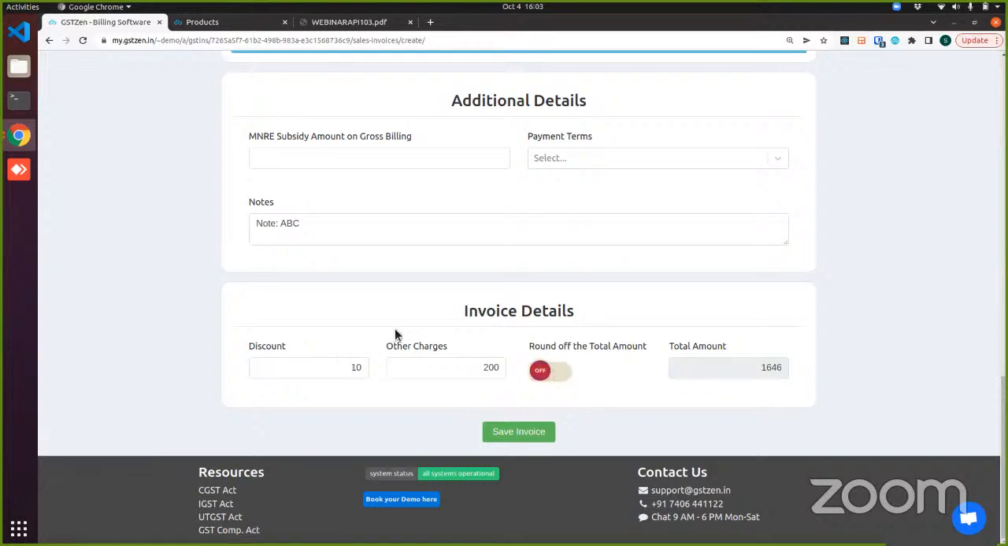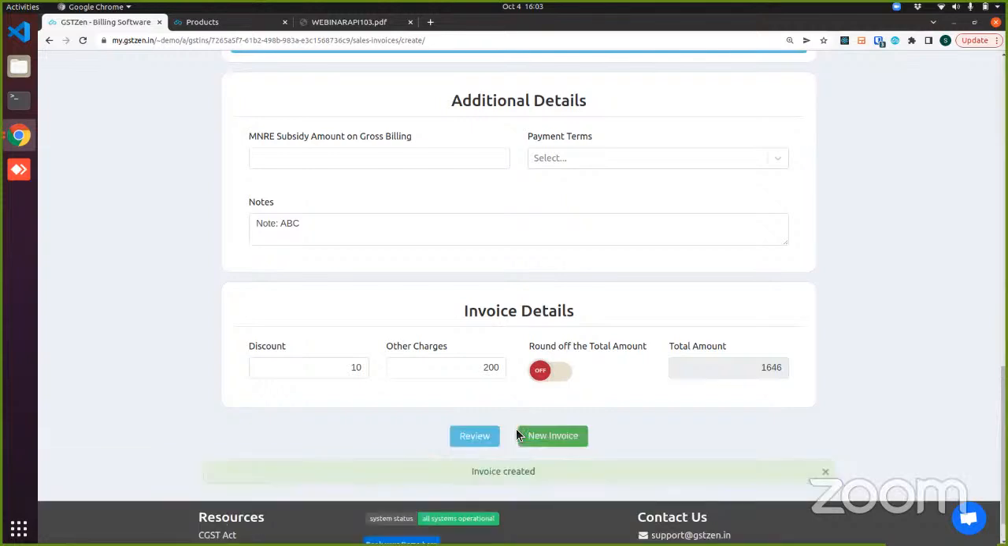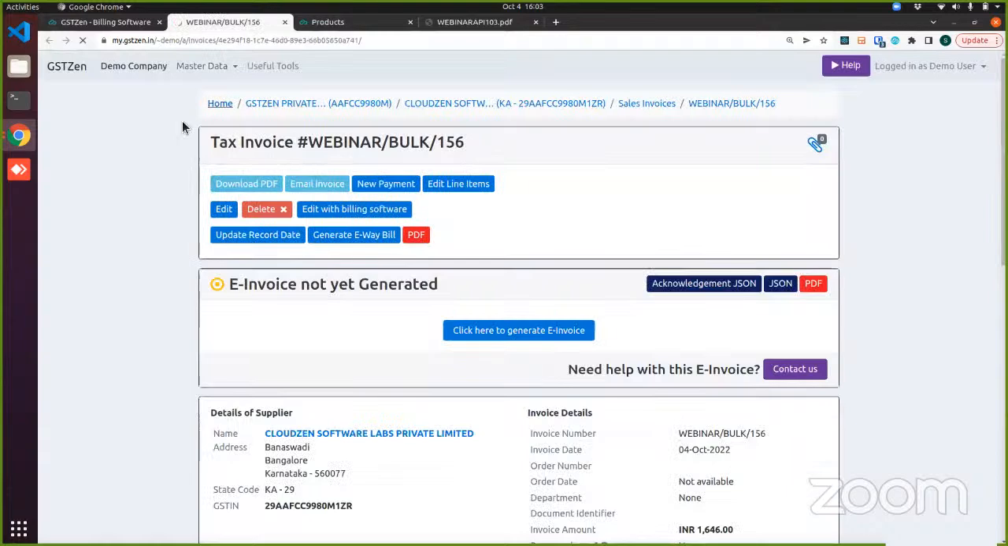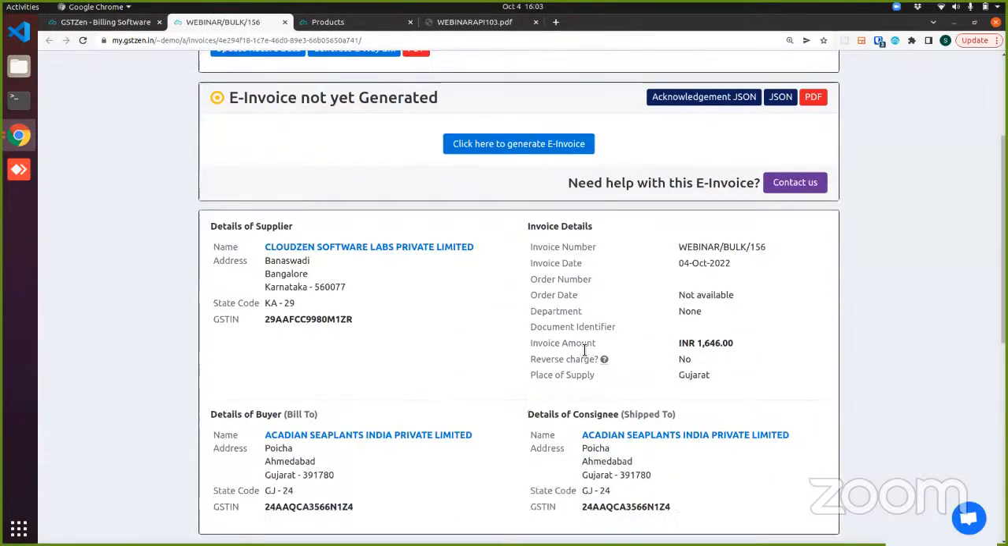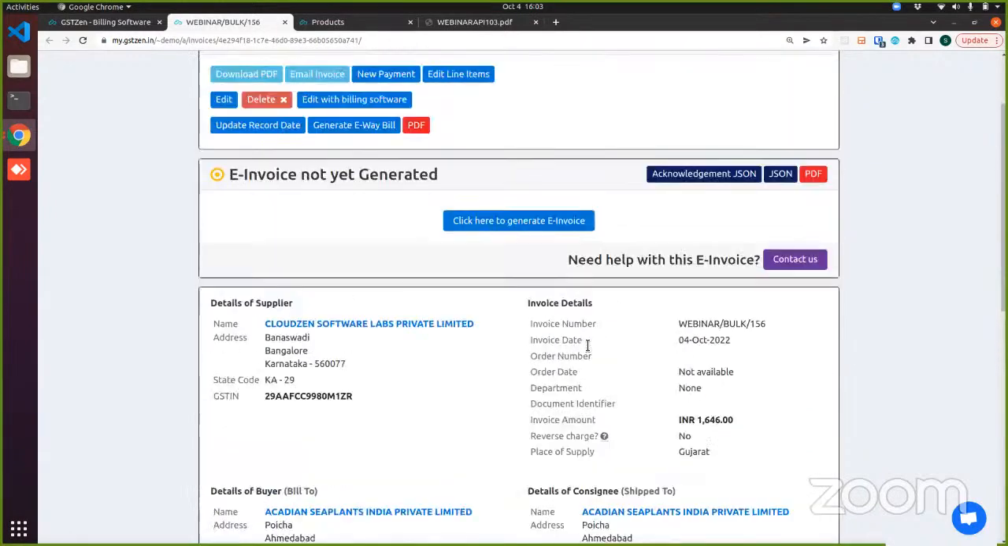So now in order to save this invoice, I will click the save invoice button. So the invoice got saved. E-invoice is not yet generated. We are yet to do that. So in order to do that, I will click review and I can open the invoice now. And you must be familiar with this page by this point.